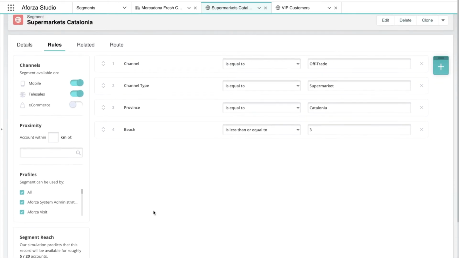If I scroll back up, I can also see that I can define on which channels this segment will be available. So in this case, on my mobile application, as well as on the online application that we're in now. I can also define who in the system, based on the role, can have access to this segment. So I can really target it to specific users in my user base.